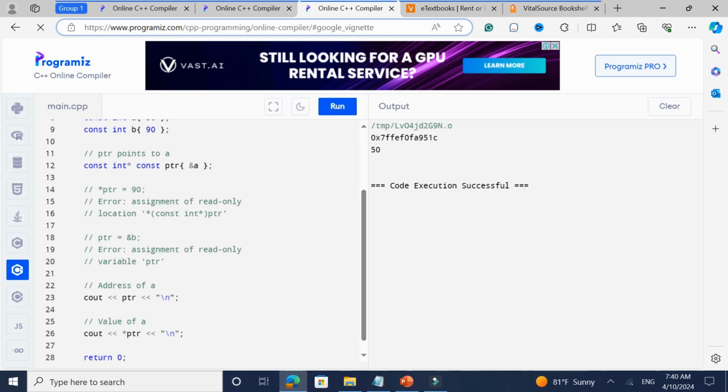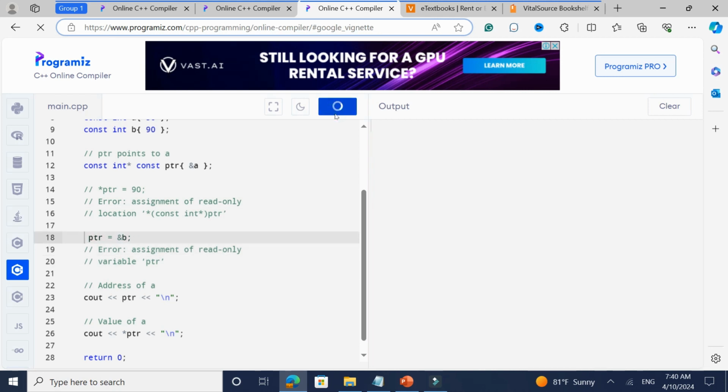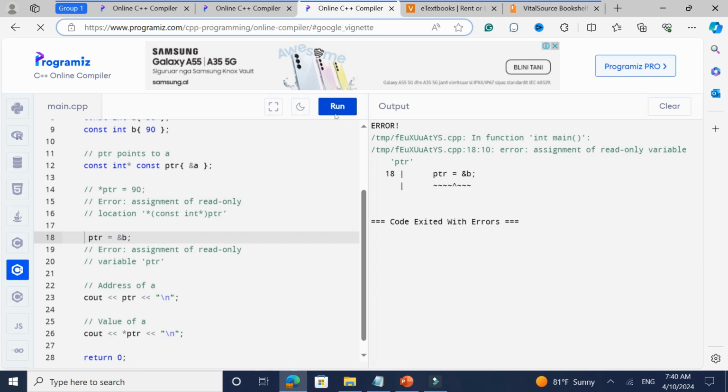You can only have PTR point to a constant variable. If you try to change the contents of this, it's not going to let you do it. How about, can you make the pointer point to a different memory location? You cannot do either. So this is a unique pointer. It's a constant pointer pointing to a constant variable.